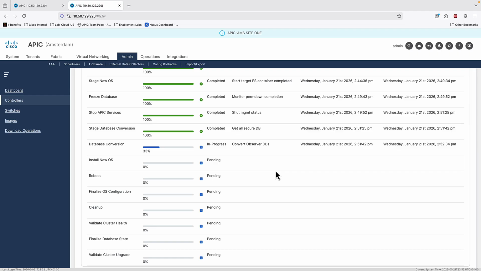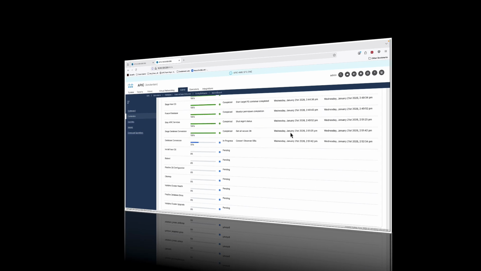Along the way, it's converting the database, it's installing the new OS, it's making sure that we do this very carefully, one APIC at a time, step by step, and we don't proceed until the APIC that we're working on is completely 100% correctly upgraded, and thereby making a better overall upgrade experience. So I'm going to pause the video again just for a couple more minutes here so that APIC 1 can complete, and then when we come back, we'll see the remaining upgrades for APICs 2 and 3.